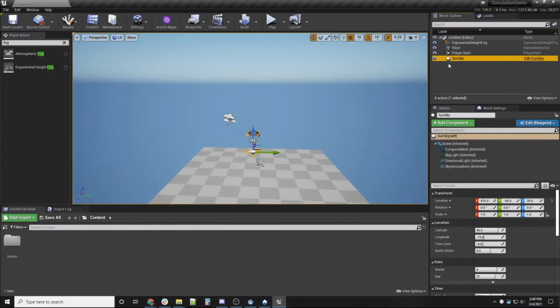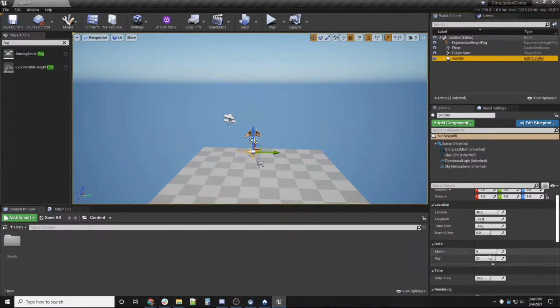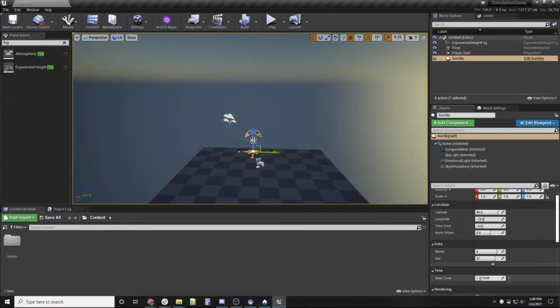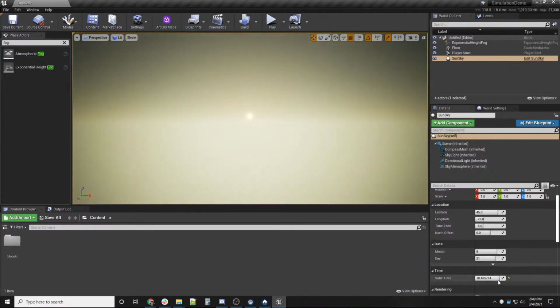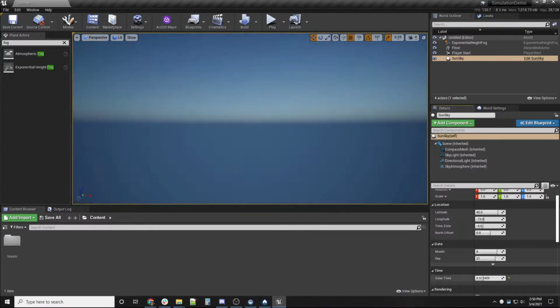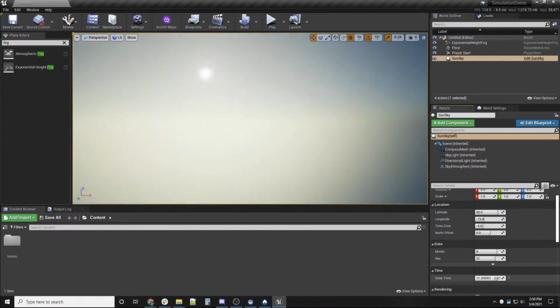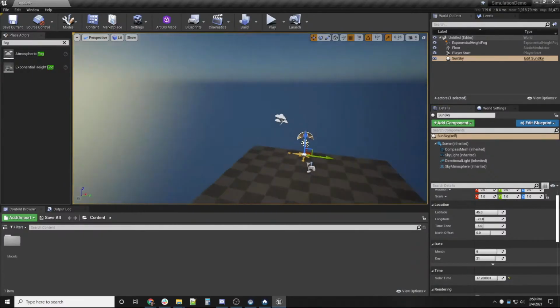The advantage of the sun sky actor is that there are properties such as latitude, longitude, and time zone, and also day and month values along with the solar time. And when you move your time of day, you see your sun is, of course, I can go there and move my sun in the sky. So it's strange now, but we will fix it very quickly.